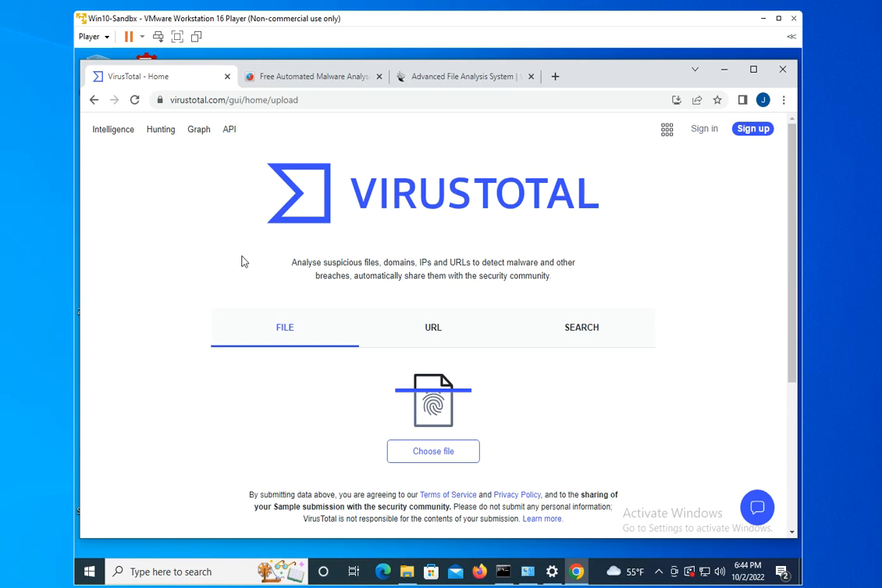The first one, and I would say maybe the most popular one, is VirusTotal. You can use the online version of it, or you can download it to your computer and analyze the files right from within your system without having to go online. But we're going to be using the online version for this video today. So just go to virustotal.com. That's going to take you directly to the website.